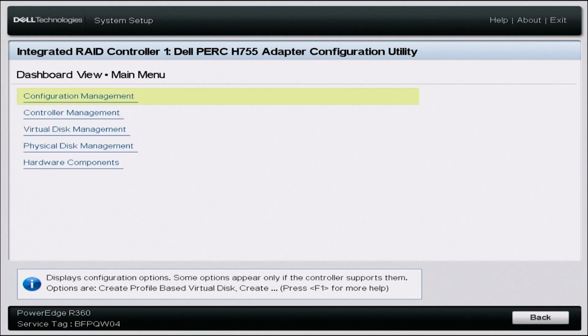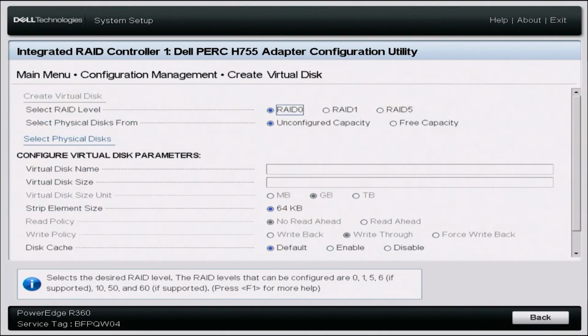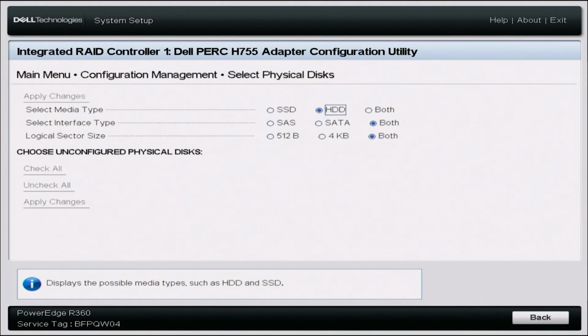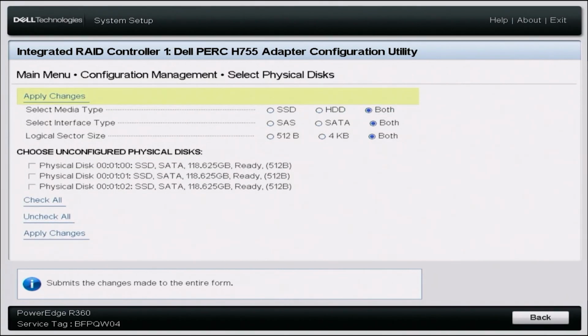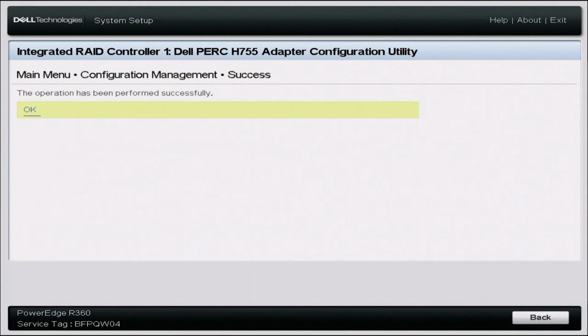Now select Main Menu, and on the Main Menu, you will select Configuration Management. Then go down to Create Virtual Disk. So now you can select the RAID level that you want. In this case, we will select RAID 5. We will leave Unconfigured Capacity selected, and then click Select Physical Disks. On this menu, check both for Select Media Type options. Then select all the drives you want to configure with your RAID. Select Apply Changes and then click OK.